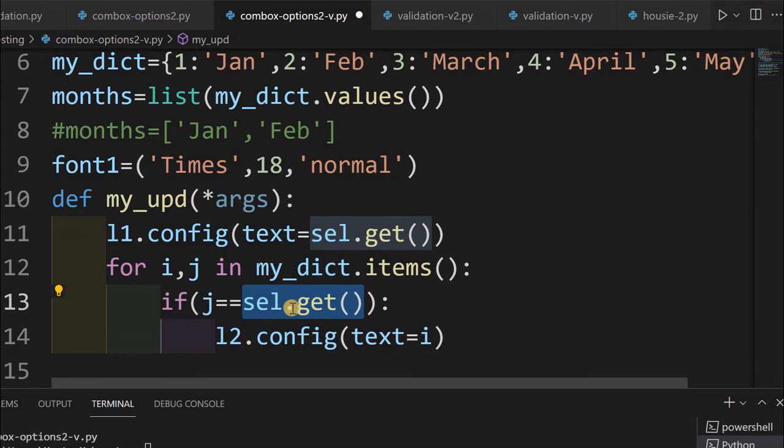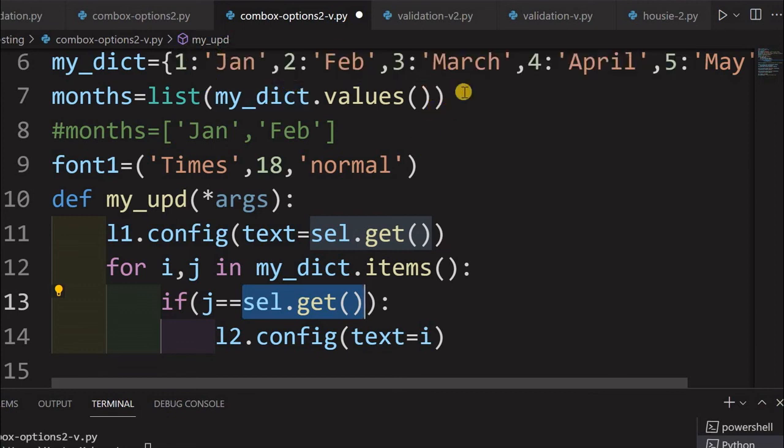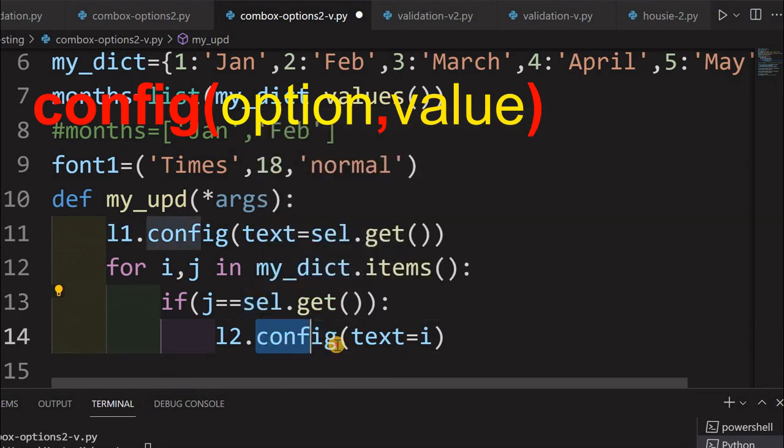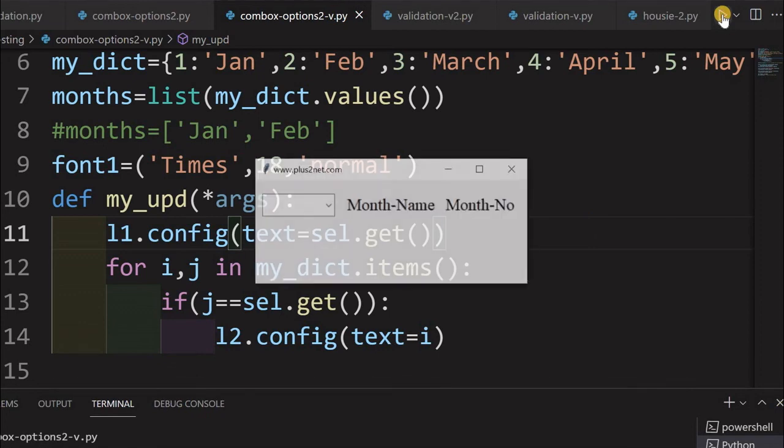So this loop, these particular 3 lines, does one thing only. Suppose I have selected March, then it loops through, and wherever March is matched, it picks up that key. So that's what it does. And again we have used the config text option of the drop down to change the value or reflect the value of i, the numeric part of it. So let's just run this and see.